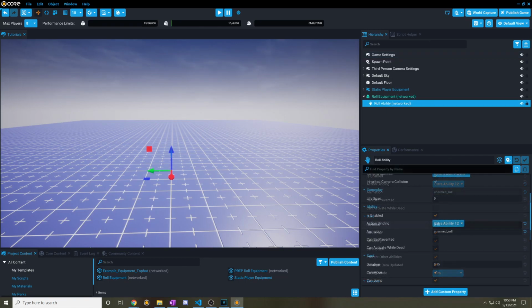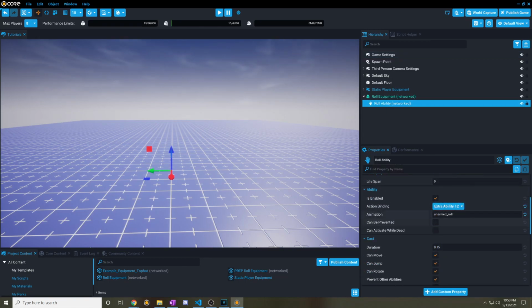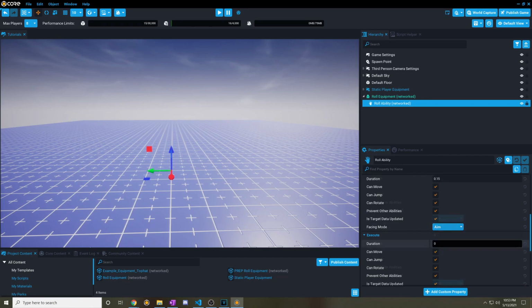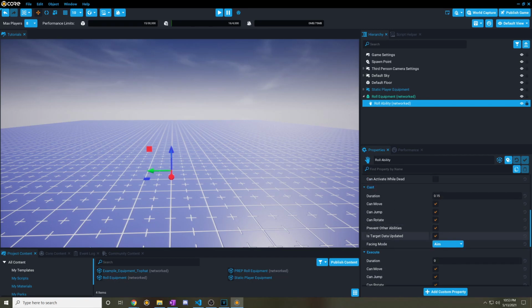So on the ability, go ahead and scroll down to its properties again, and we can take a look at the cast time, or at the cast phase, and we see that the facing mode is set to aim, and that is why it is always moving the player towards wherever the camera is facing. And so we can just set this to movement.